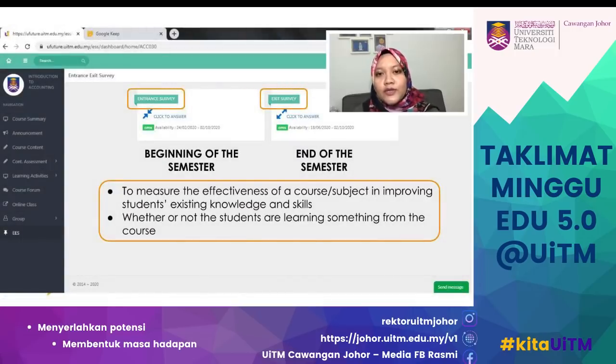Once you have clicked on the menu EES, you will be able to see two main menus up there. On your left side you will see the Entrance Survey. This is the survey that you have to complete at the beginning of the semester. And on your right side you can see the Exit Survey, the survey that you have to complete by the end of the semester.